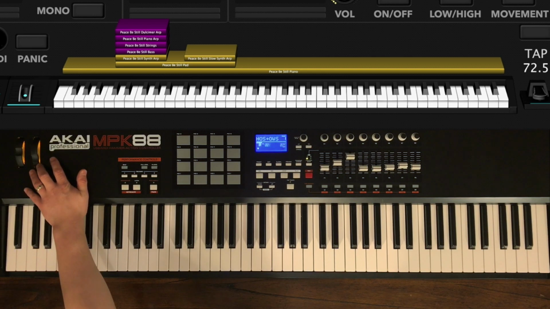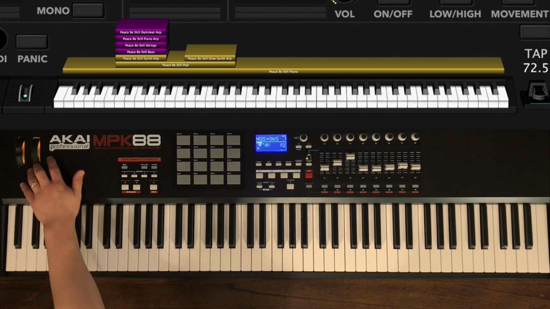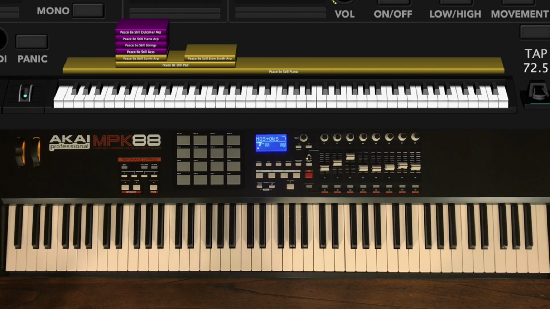And then once again, 0 to 50 is your down part build, and 50 to 100 is going to be the build for the bigger sections of the song. And so that's about it.